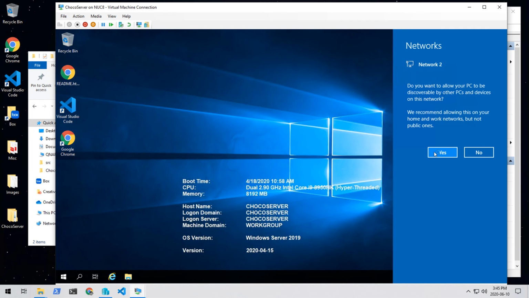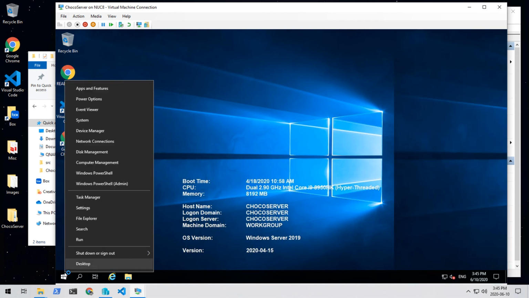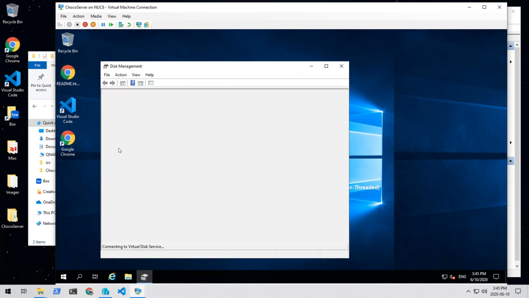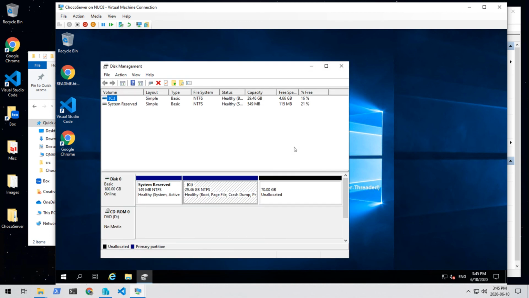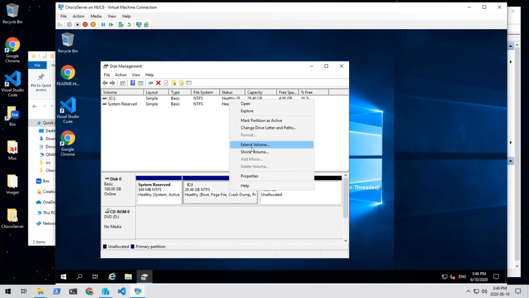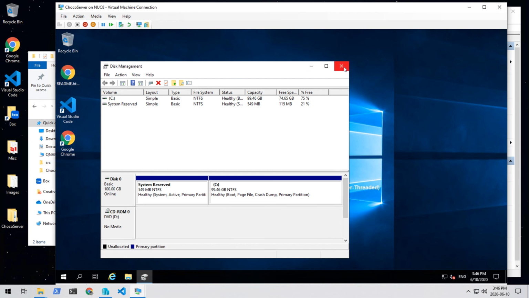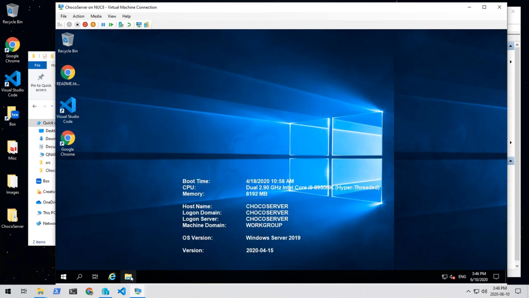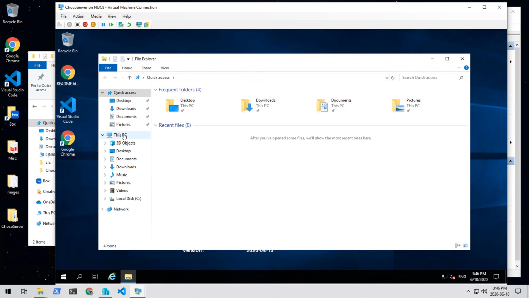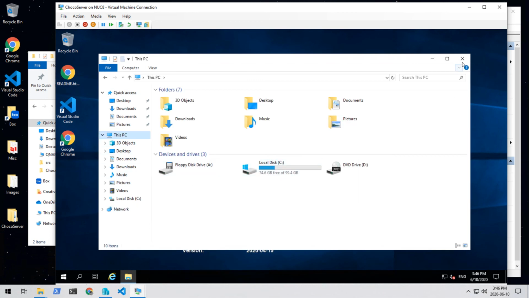Excellent. So first things first, I'm going to right click the start menu. I'm going to go to disk management, and I'm going to extend this volume. As you can see, again, we have resized the disk at the hypervisor level, but it hasn't been extended in here. So we're going to right click and extend this volume. Next, finish. And there you go. Now it's extended. And now we know that all of the components of QDE will work properly because they have the proper disk space as shown here, which is excellent.